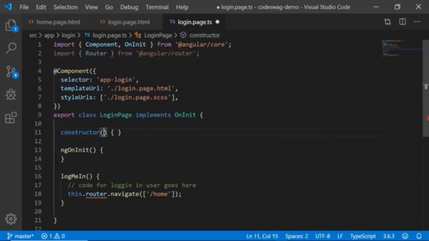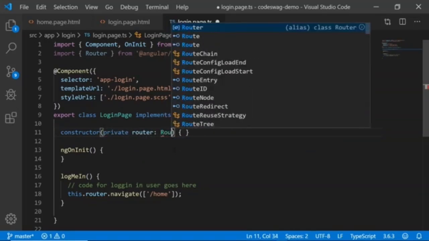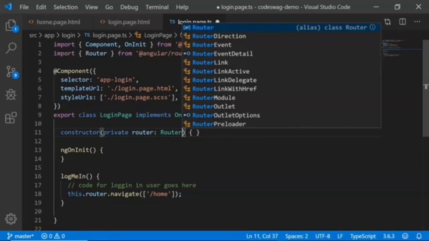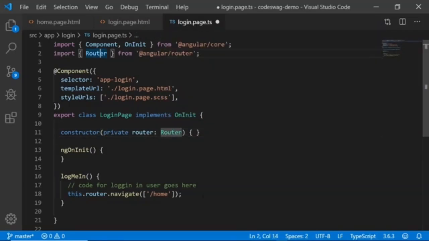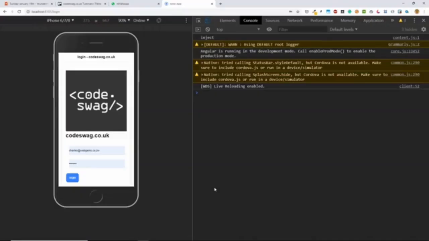And in our constructor, we are going to create a private variable called router, and it's going to be of the type Router that we just imported up here. You'll notice that the squiggly line has disappeared because this is now valid code. If I save this and I go back to the preview, it doesn't matter what our username and password is. This is just pre-filled by Chrome, and when we click on that, we are taken to our home page.